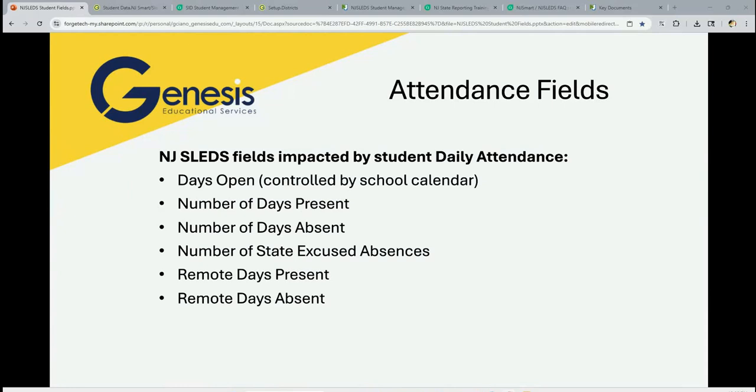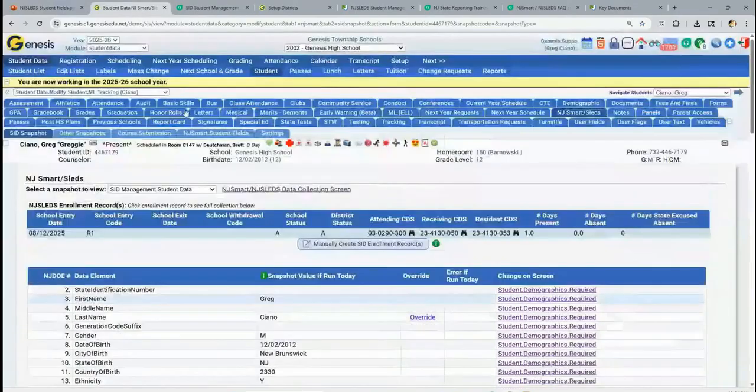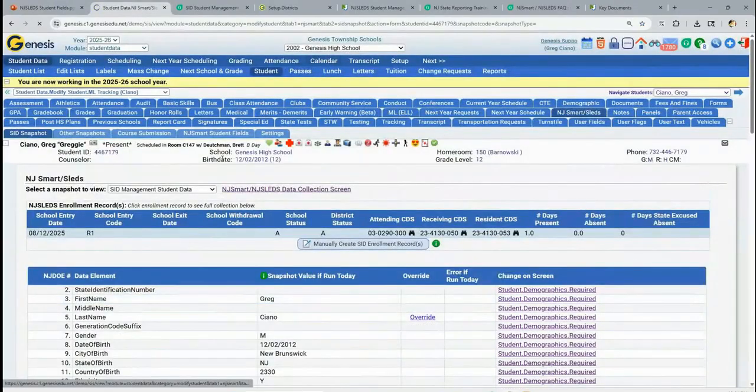Days open is not the same definition. So days open is simply how many school days are part of your current school year. So in other words, how many days are in your calendar that students can possibly attend. 9 times out of 10, it's going to be 180 or something similar. Okay, and this is controlled by your school calendar, right?